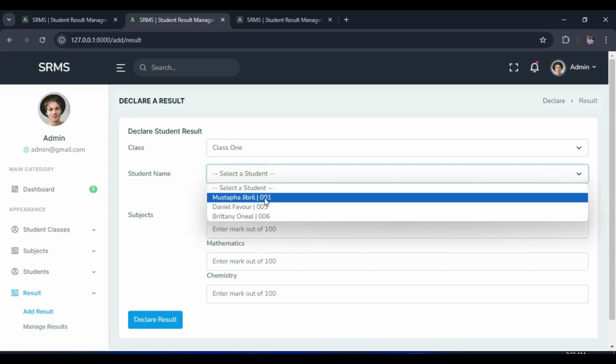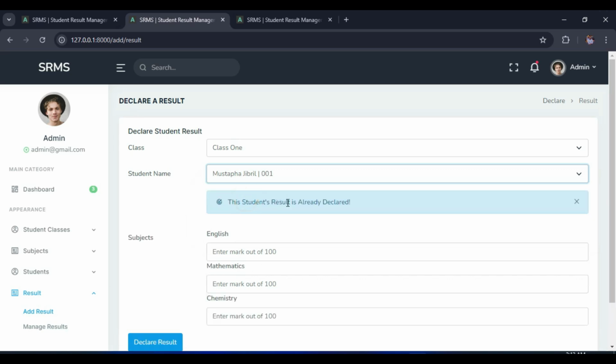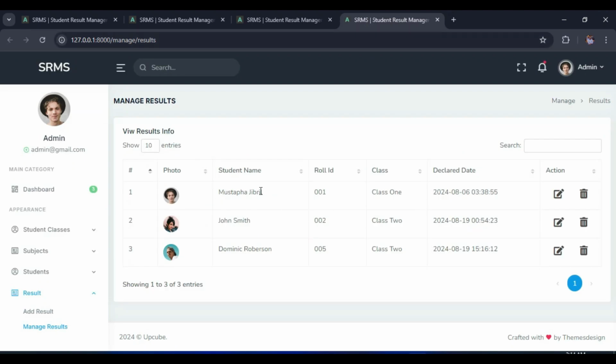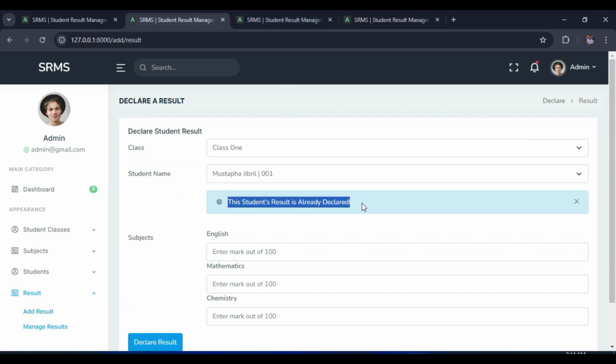If you select a student, if his result is being declared, the system is going to tell you that this student result is declared. So let's go ahead and select Mustafa Jibril right here. As you can see, the result for this student with roll ID 001 is already declared. Here it says this student result is already declared. Let's actually go ahead and take a look inside of our manage result view over here. As you can see, we have declared 3 results. We have the declared result for students with the roll ID 001, 002, and 005. So if you select this student, you're going to be having this message that this student result is already declared.